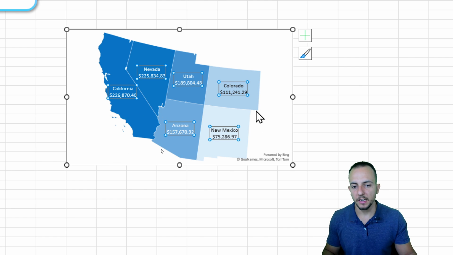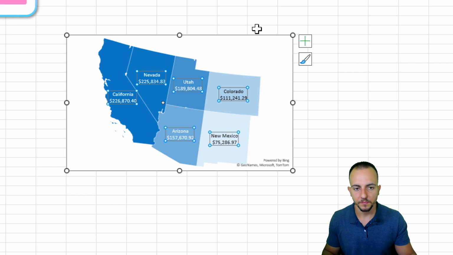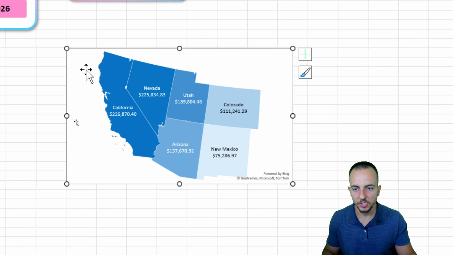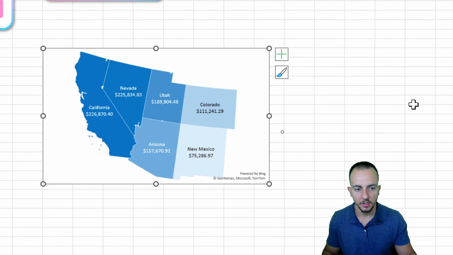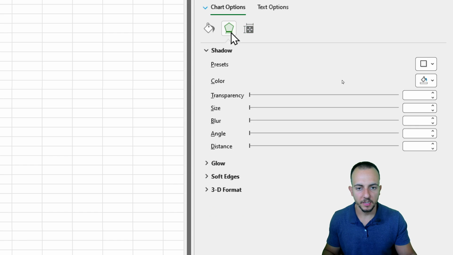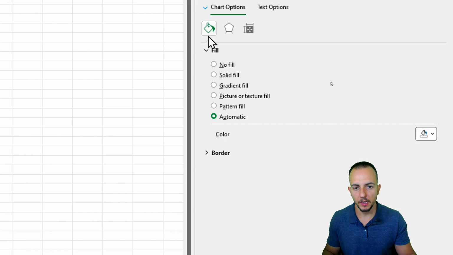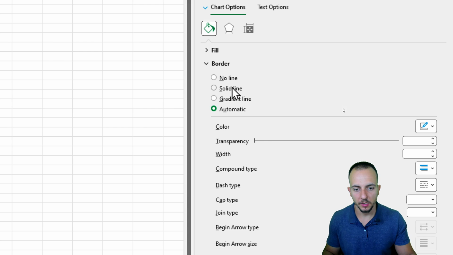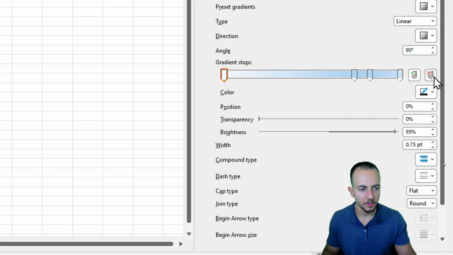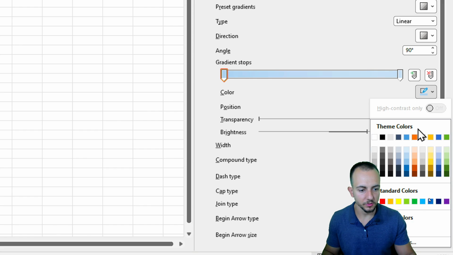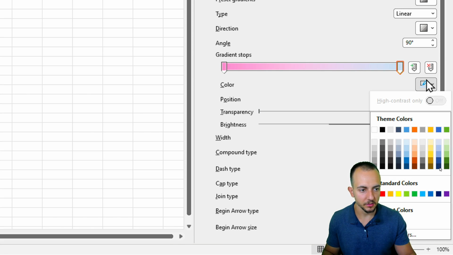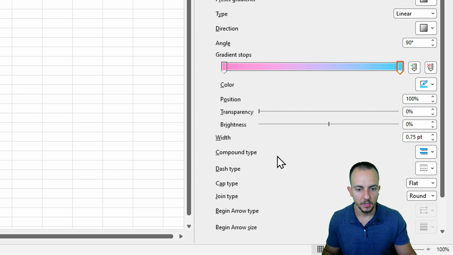Another design we can do for this chart is click on the chart itself to select everything and go to effects, shadow, and choose the first option. Go here to the fill and line. As the border, I can use a gradient line, and again use the same gradient as before. The one on the left is going to be pink, the one on the right is going to be blue, and yeah, I think that's it.